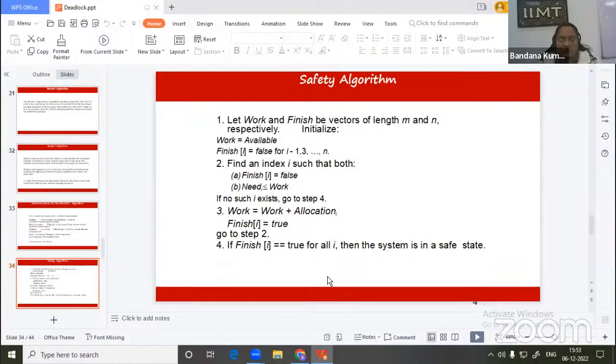Safety algorithm. The safety algorithm is used to find whether a system is in a safe state or not. Let work and finish be vectors of length m and n. Initialize work equal to available, and finish[i] equal to false for i from 1 to n. Find an index i such that both finish[i] is false and need[i] is less than or equal to work. Then work equals work plus allocation[i]. If finish[i] is equal to true for all i, then the system is in a safe state.